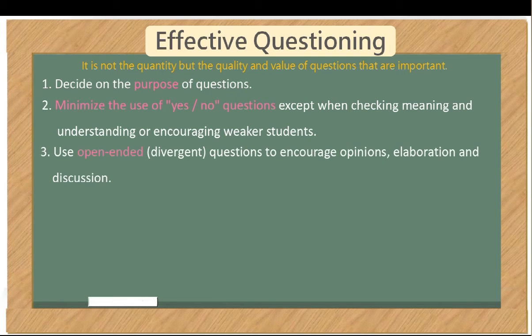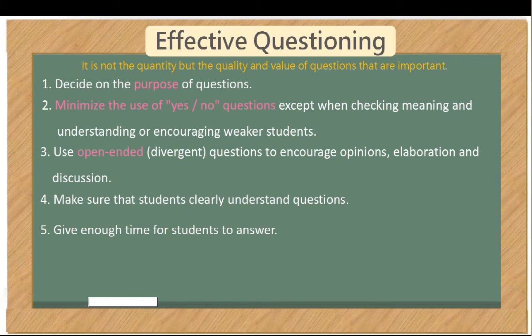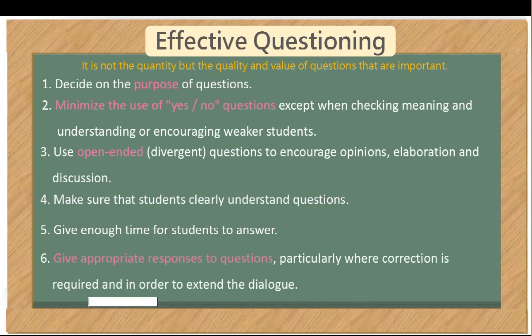3. Use open-ended, divergent questions to encourage opinions, elaboration, and discussion. 4. Ask questions about important rather than trivial content. Make sure that students clearly understand the questions. 5. Give enough time for students to answer. 6. Give appropriate responses to questions, particularly where correction is required, and in order to extend the dialogue.